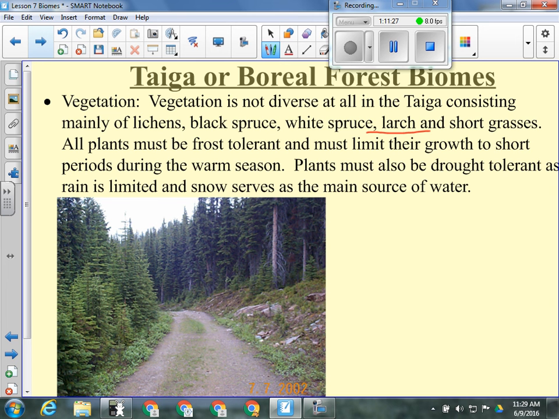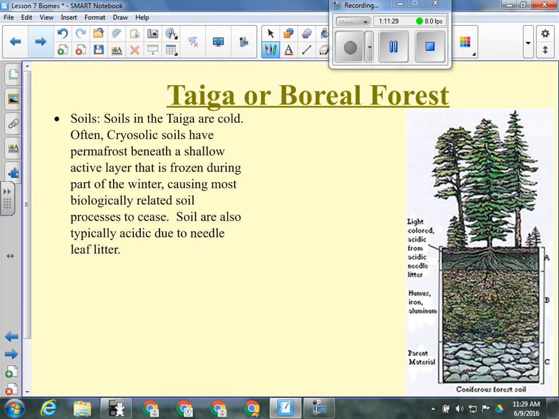All right, soils. They're cold because again, winter persists, and because there's lots of trees, the soil stays shaded for long periods of time. So the soils aren't typically going to be very thick, and they're going to be frozen a lot of the year. So they're kind of nutrient poor, which is why, again, the trees are fairly widely spaced and tolerant of those kind of conditions.